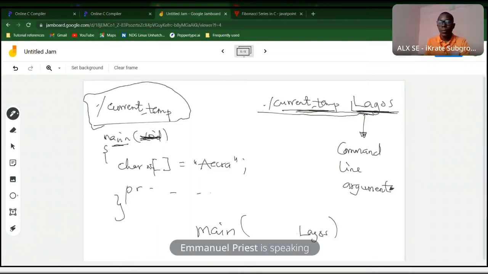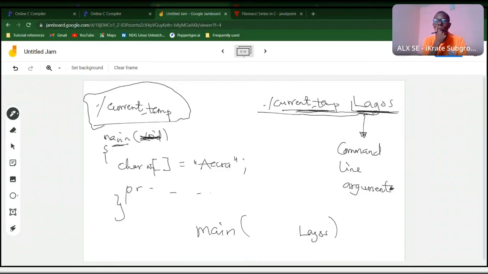So, Doc, what you are saying in essence is once you must have written all your code, and you want to pass another thing for the code to interpret, that becomes a command line argument. Exactly. So after you have compiled your program, you want to be able to push things to your program.